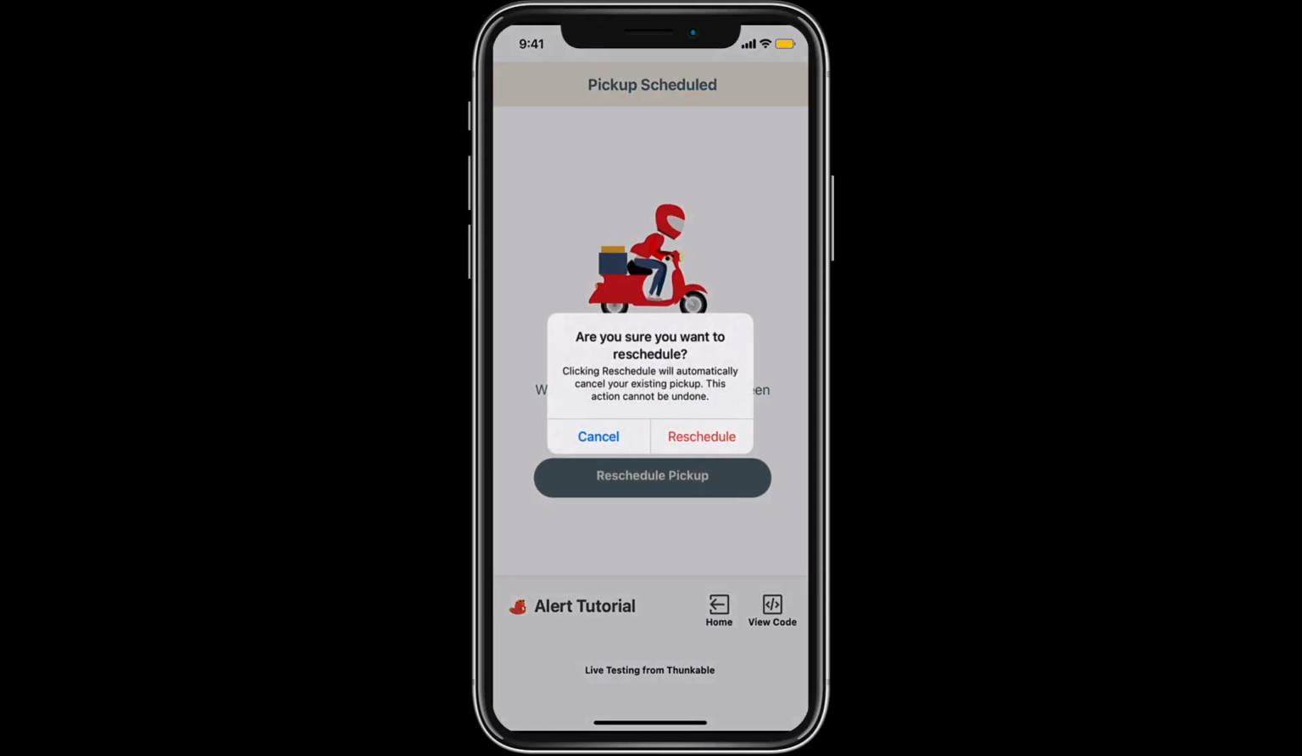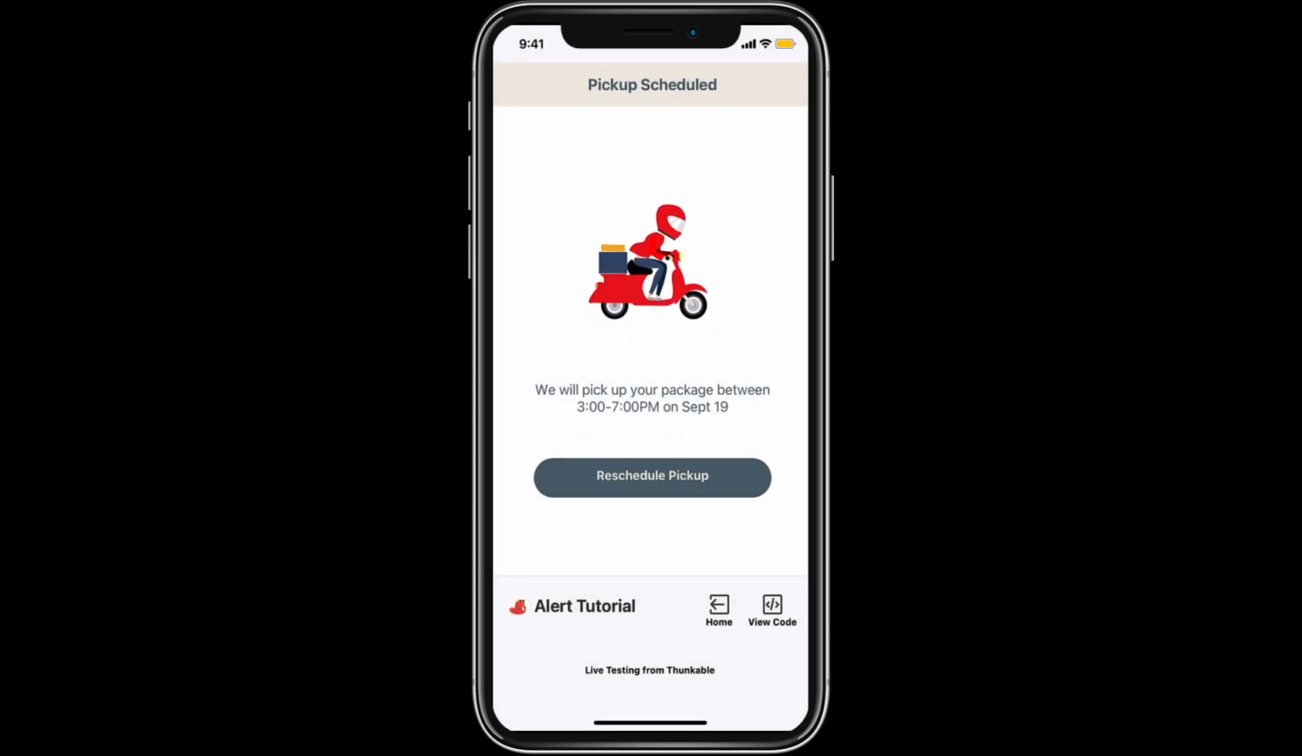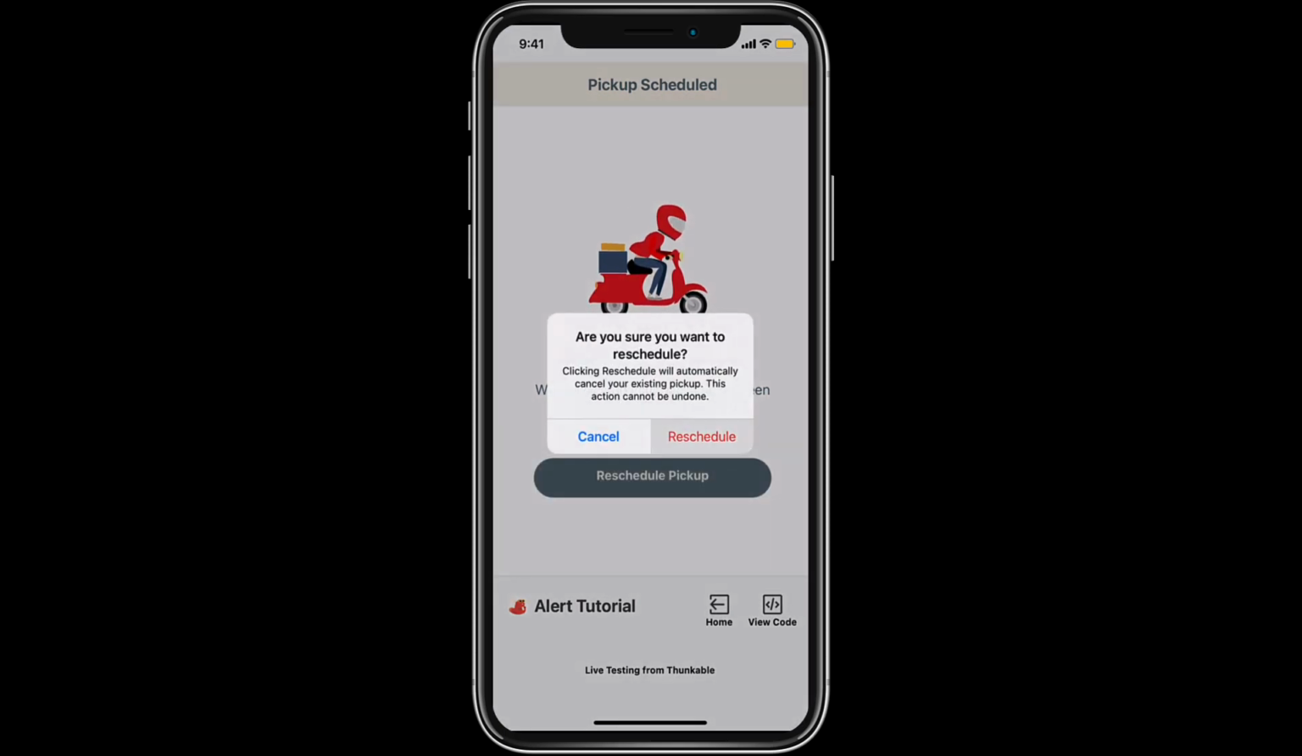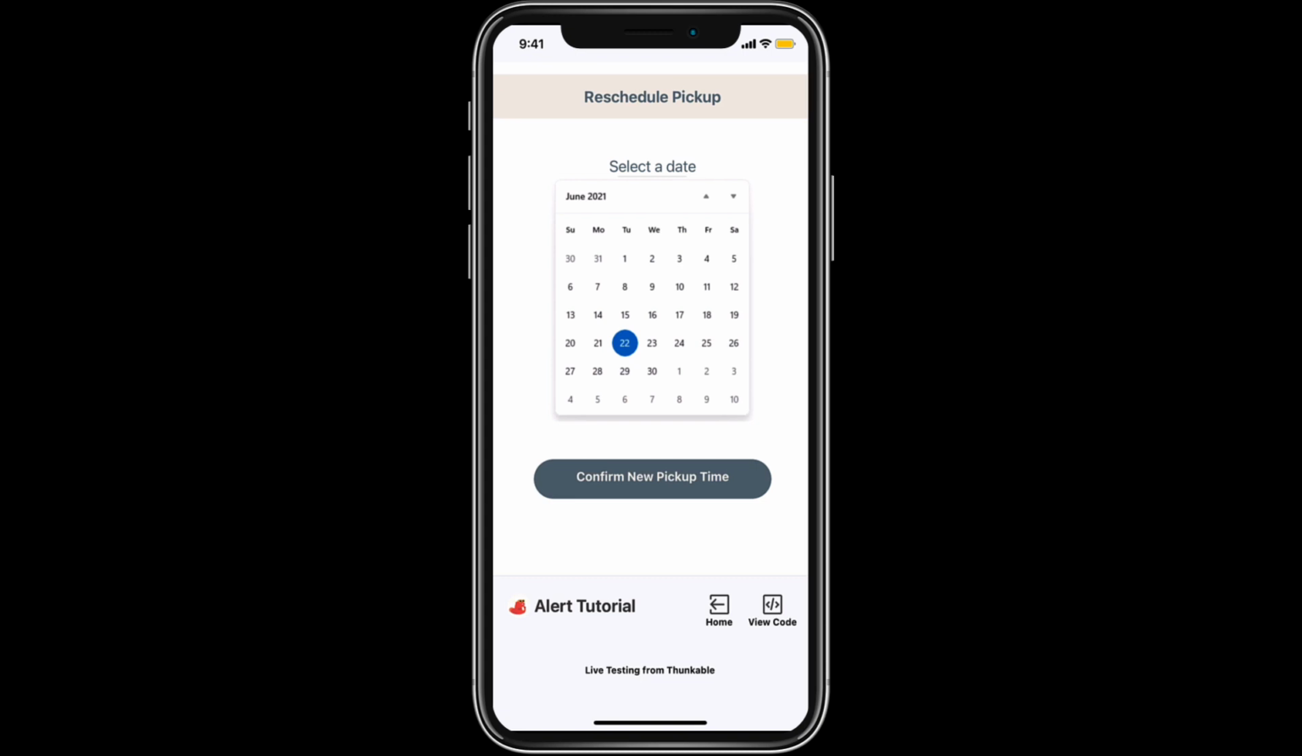Let's test it with the Thunkable Live app. First, we'll test the flow if a user clicks the alert's Cancel button. And now, if they click the alert's Reschedule button, great! We've built an alert to display important information to our users.